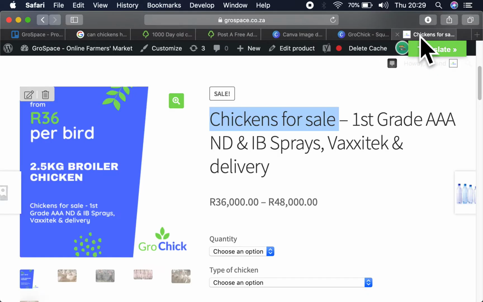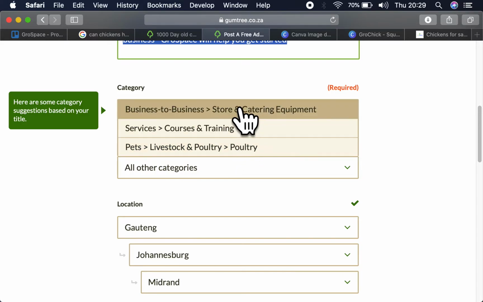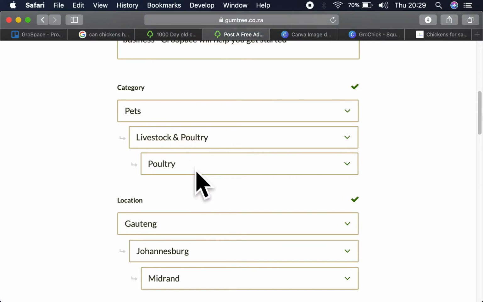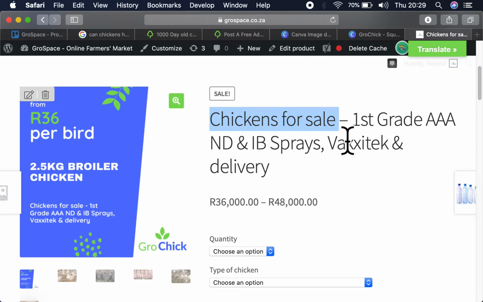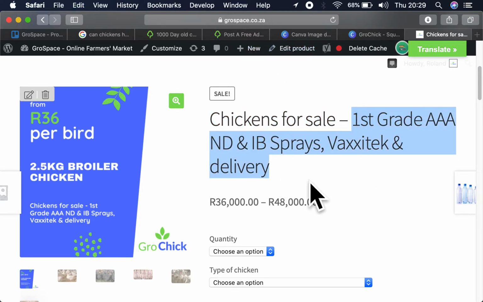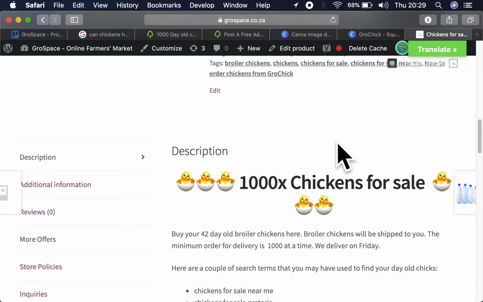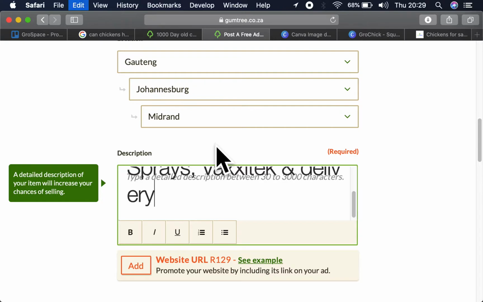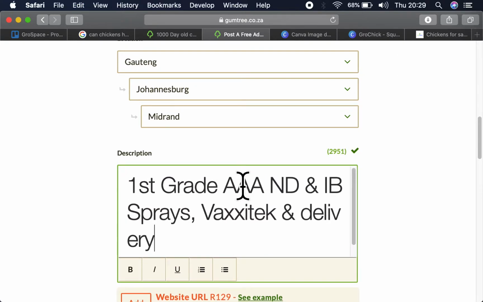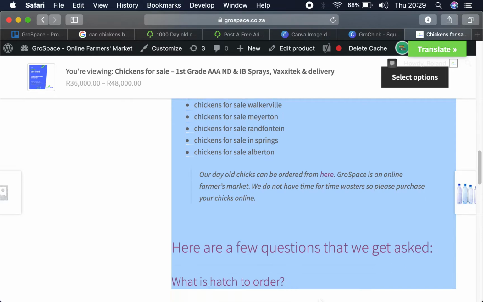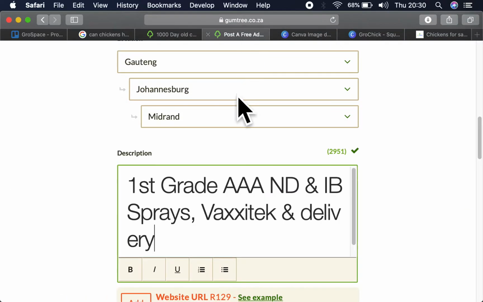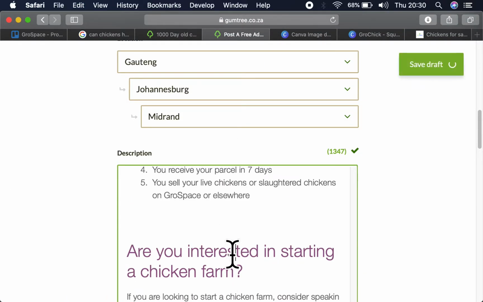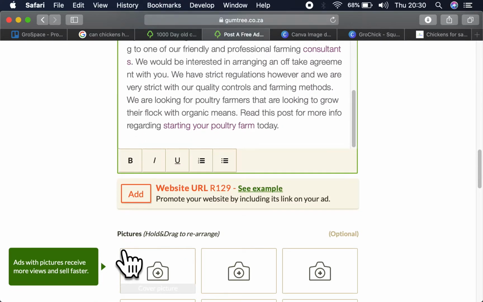Let's close that for now. Post a free ad. Cool. We've got that. This is going to be pets, poultry, Gauteng, Midrand, and let's go back to our own post. Copy that in. I wonder if we've got it down here. See, GroPoultry. Let's put this here like this. Don't know why it's so big. Let's go back here. Don't know if you can do links. It doesn't look like you can.